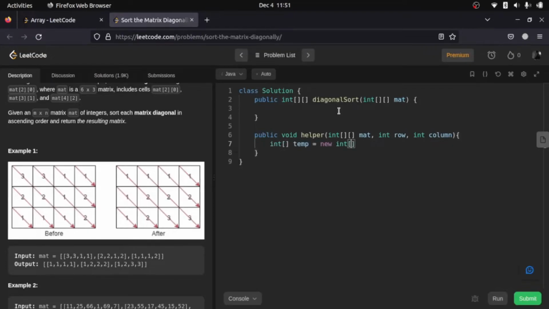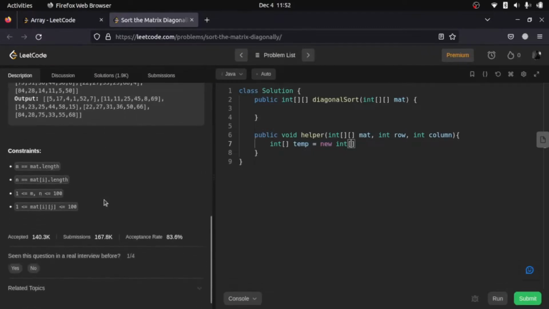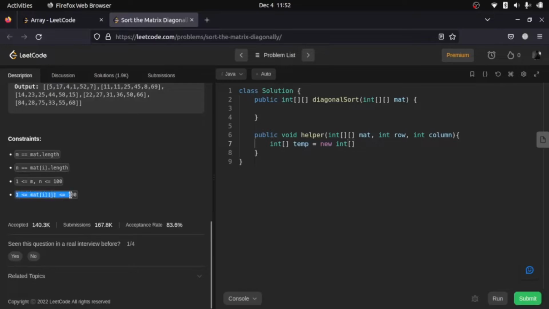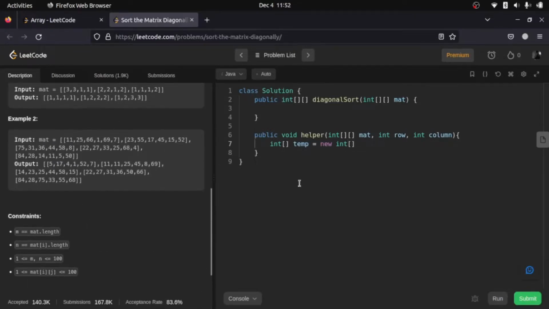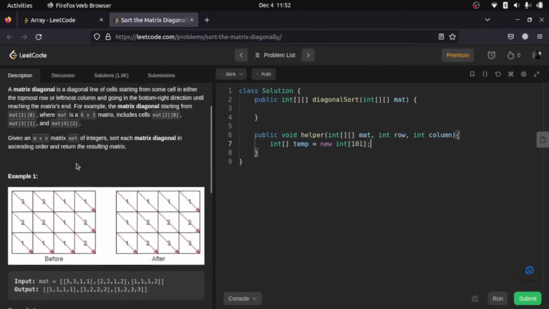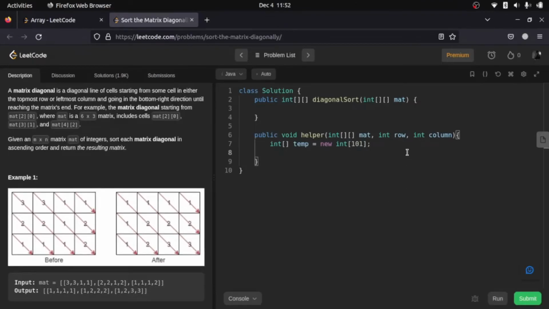Now what is going to be the size of this? This is going to be the maximum value that we can find in our matrix, because if we give it a smaller size and we find some bigger value in our matrix, that will give us an array index out of bound error. So to avoid that, the maximum value that we have over here is 100. To access the 100th element, we need a size of 101.